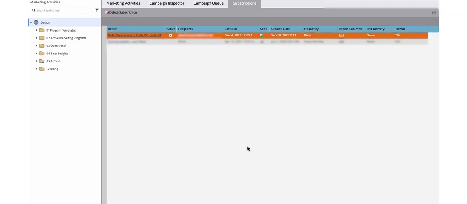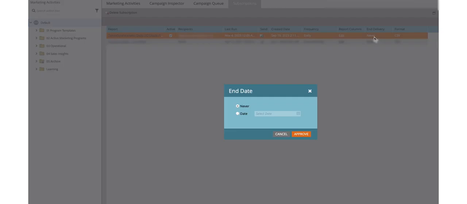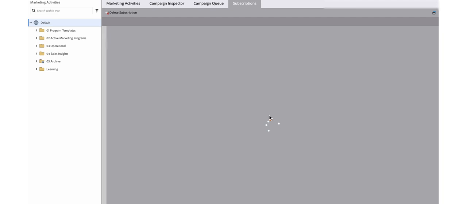If we want to edit the end date of our subscription, here we have two options: never end date. Choose never options if we want the subscription to continue indefinitely, or select date. If we prefer a specific end date, pick a date from the calendar. After making our choice, click approve to save our changes.